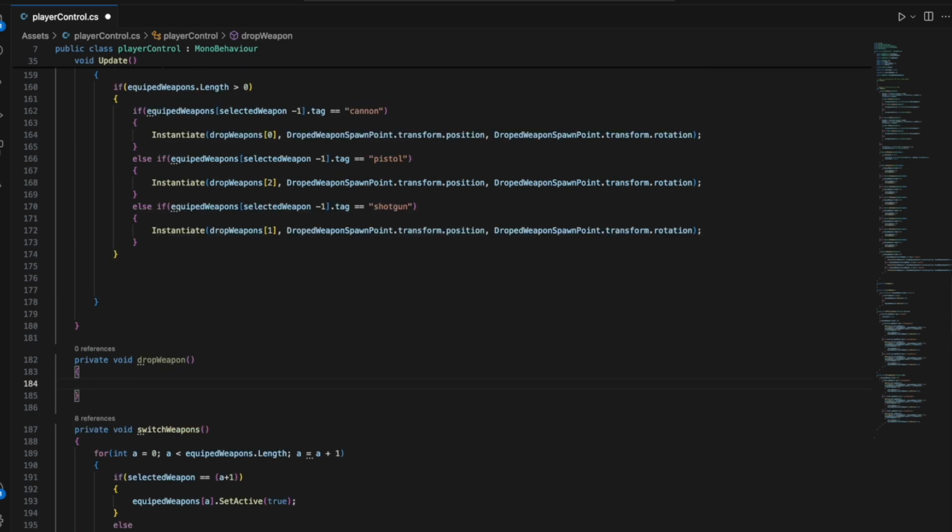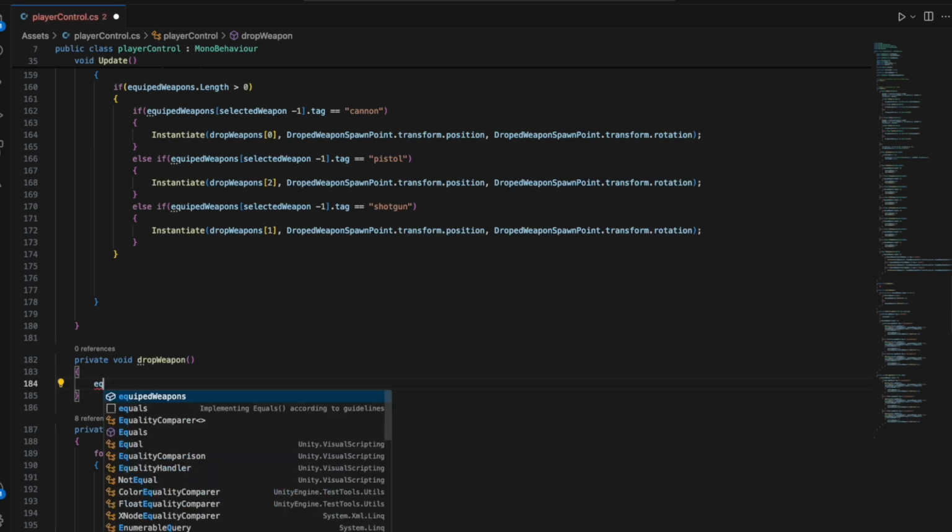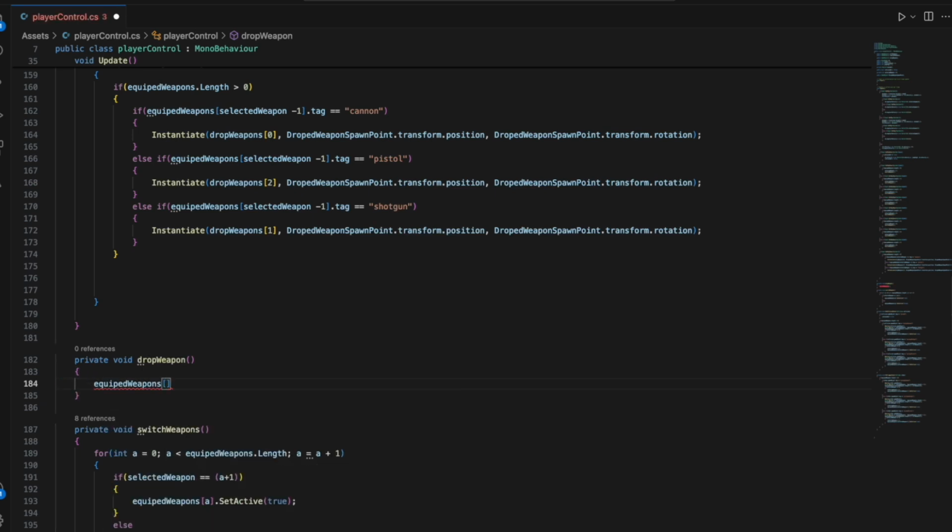So over here, first of all, we're gonna disable the weapon, so we're gonna hide it when you press Q. We're gonna type equipped weapons and call the selected weapon. We're gonna use selected weapon -1 because we started the selected weapon with 1 and the array starts with 0. So we used -1 over here, and we're gonna type set active false. Now it's gonna hide the game object. And also let's just copy paste this over here like this.